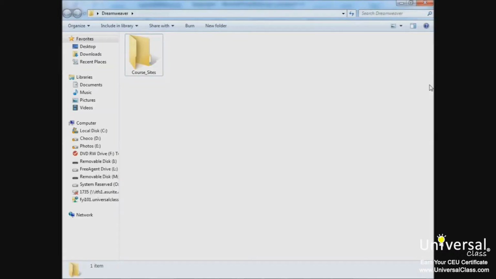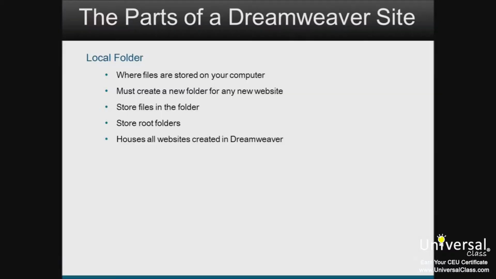Take a minute to create a local folder on your computer right now. This is where you will store all exercises that you complete during this course. Name the local folder Course Sites.